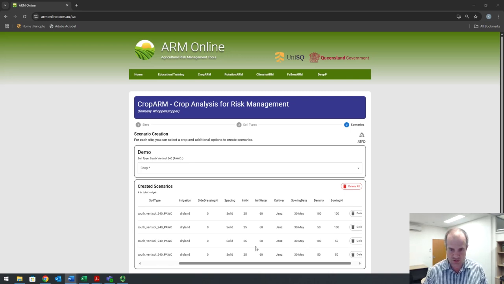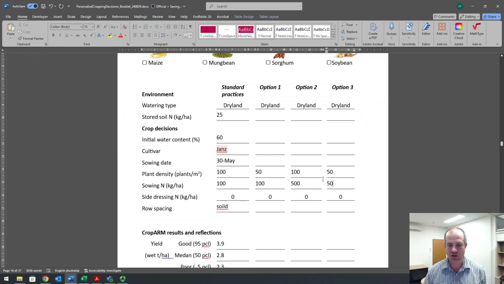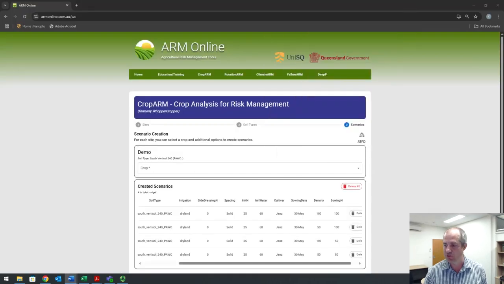So we kept the same plant density. Our second option, oh no, my mistake. We have our plant density reduced, but the same fertiliser rate. And the third option is with the original plant density but reduced fertiliser. And then the fourth option is reduced fertiliser and reduced plant density. In your workbook, you don't need to note down all the options, but just make sure you note down what you changed between the standard practice and the various other options.